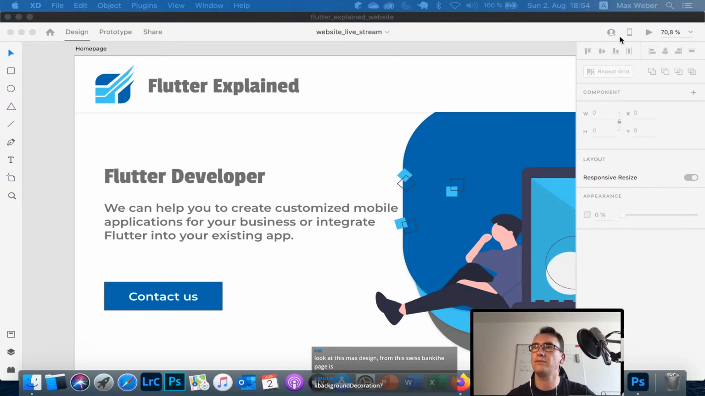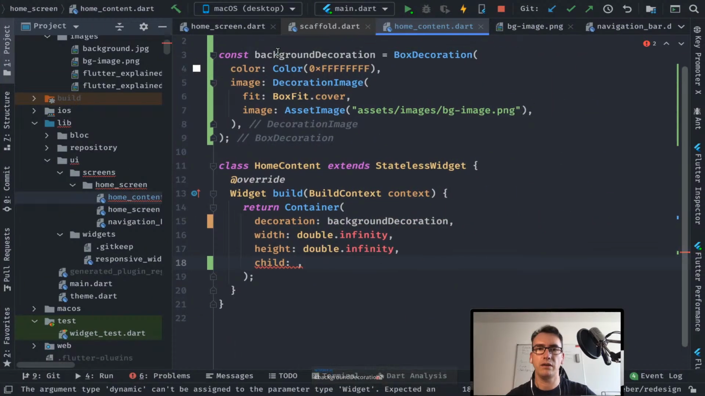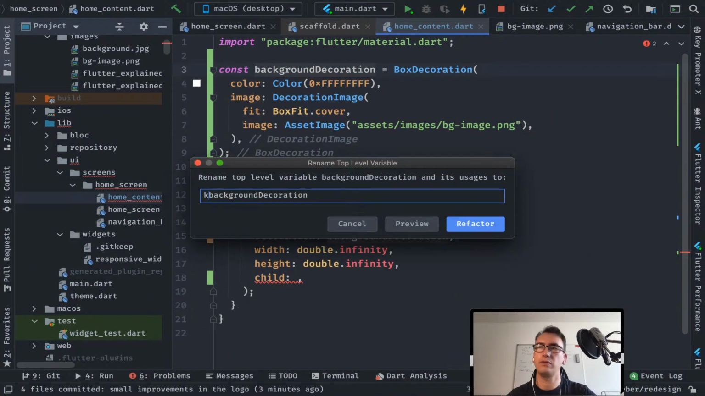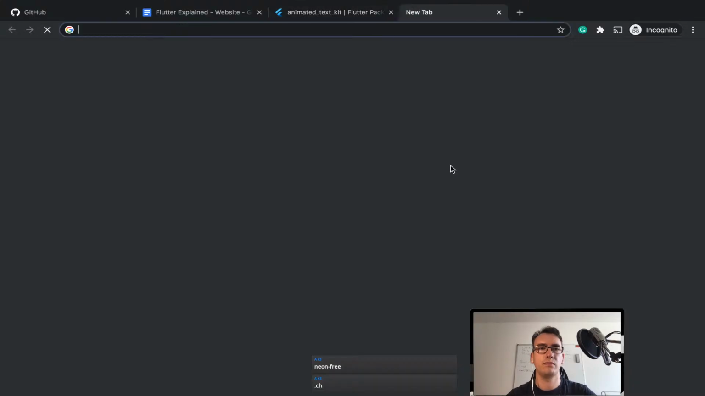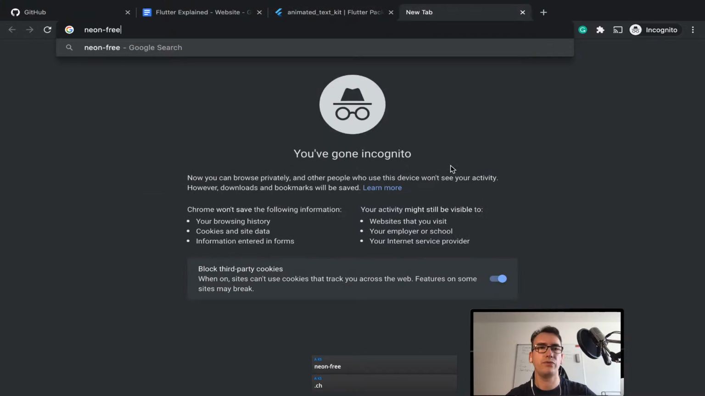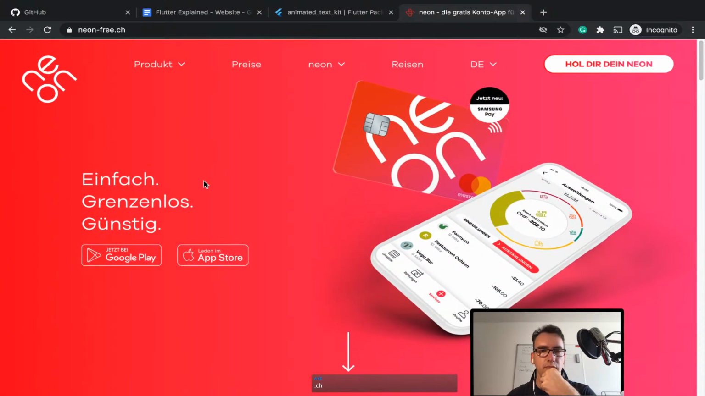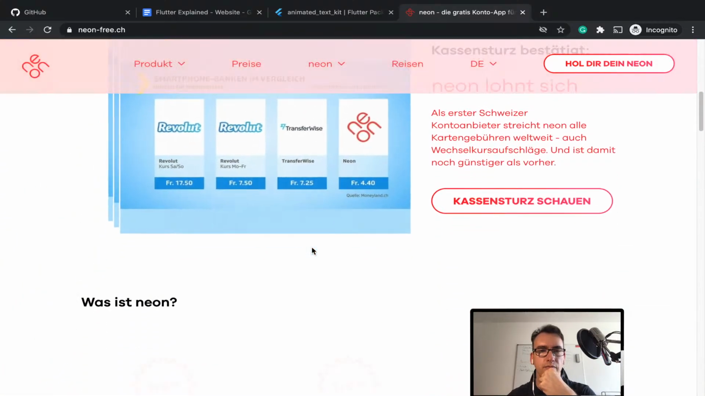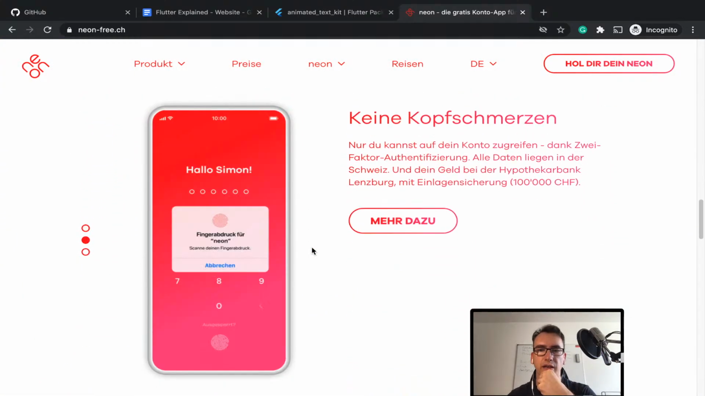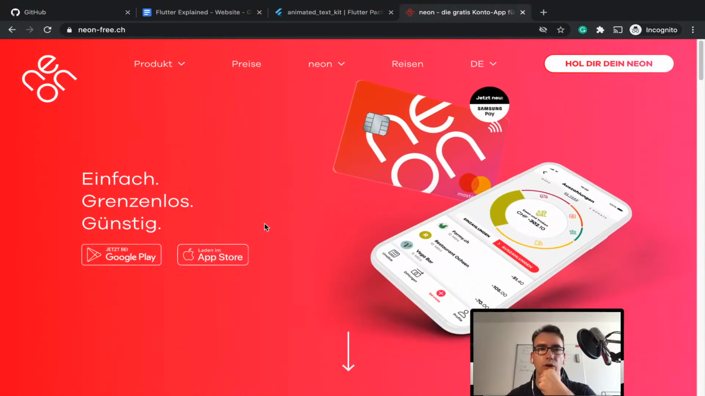Look at this Max design from this Swiss bank. Ah, yeah, you're right. We want to have K's in front, true. So K background decoration. Neon free CH. Okay, so they have only this part that is animated, right? And then all the small parts are getting animated. Yeah, we can try that.